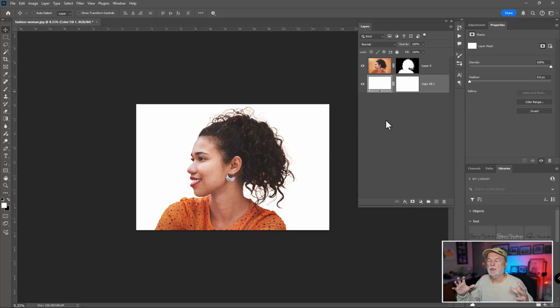So now we have the person cut out. And before I move on, this could be like, I don't know, a product shot. This could be a still life. I would even try doing things creatively in a landscape shot.